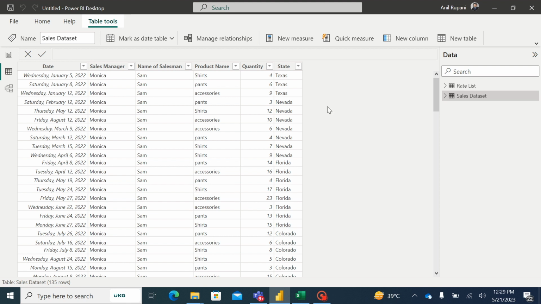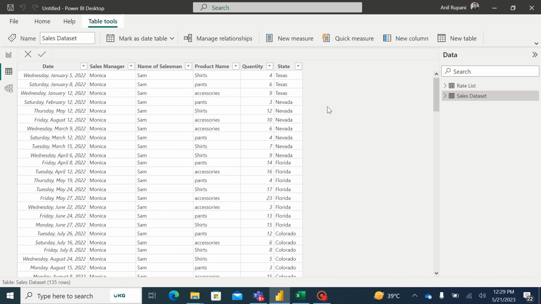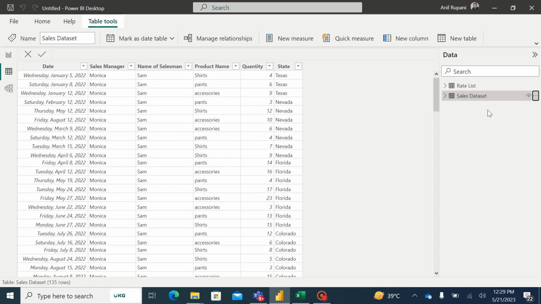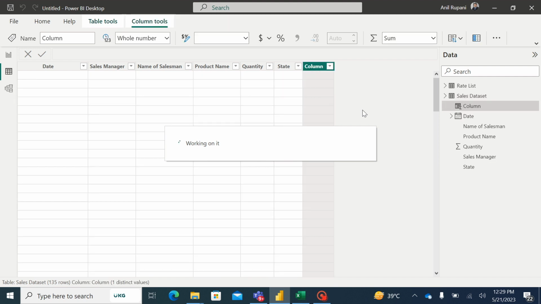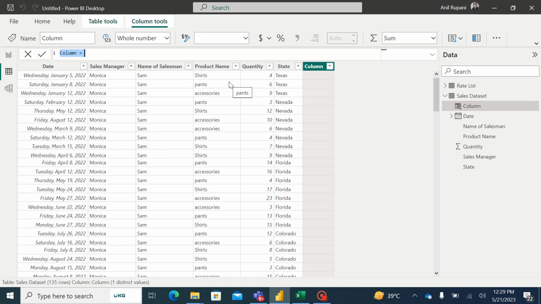Here I have observed that I have all the information like the quantity sold, the name of the salesman, state and others, but I don't have the sales value and selling price, which is there in my rate list. So first I'll bring the selling price to my sales data set. So for that I'll have to create a column. I'll create new column. I'll name this column as selling price.